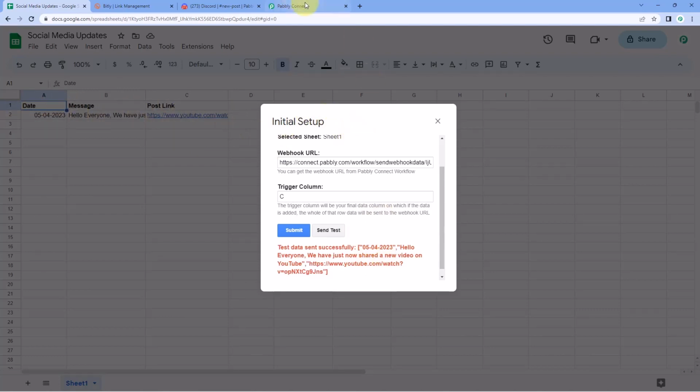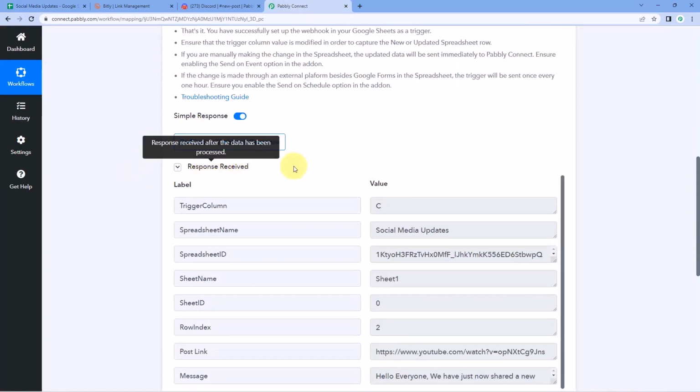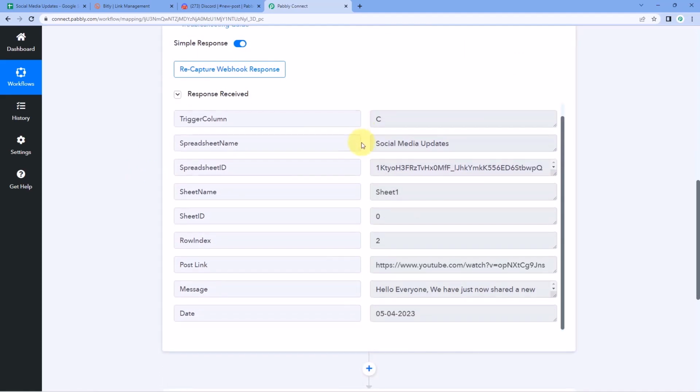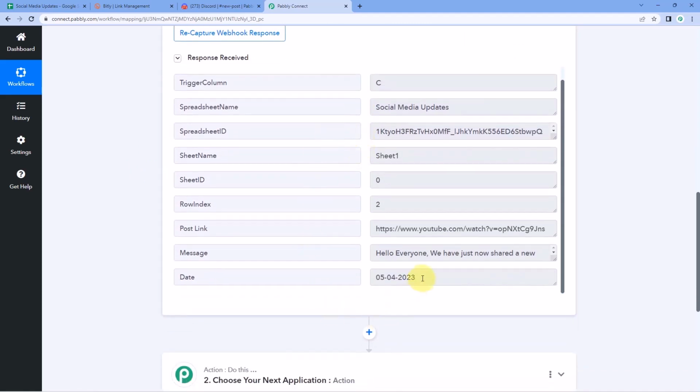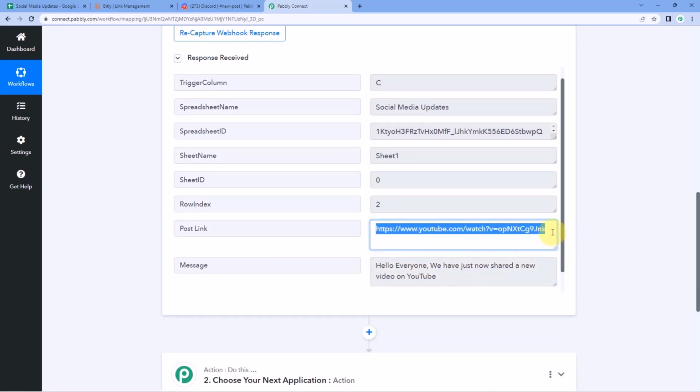So let's check it. We will go to Pabbly Connect and yes, here in this trigger window, you can see that we have received some response. And in this trigger response, you can see the details of the same first row. You can see the same date, the same message which we have added into Google Sheet, and the same post link of a YouTube video which we have added in our Google Sheet.